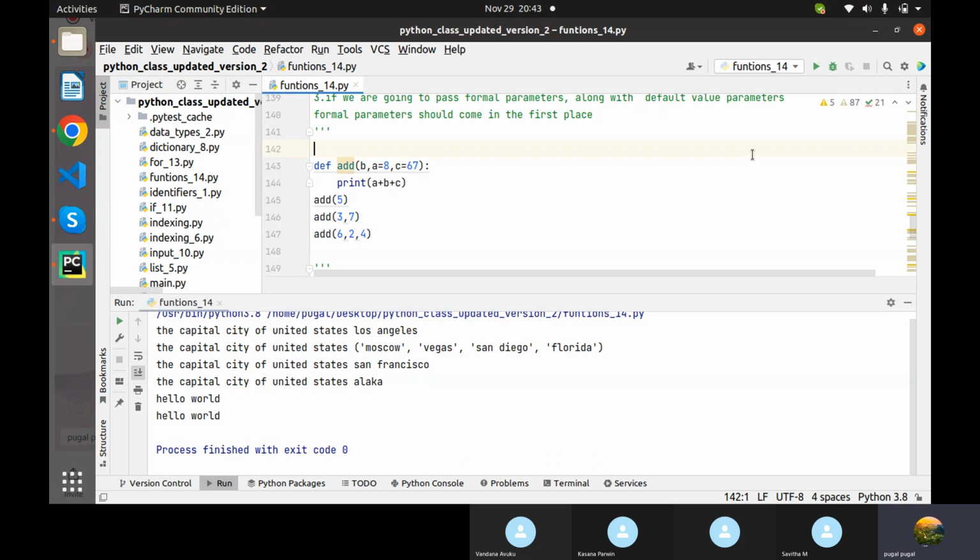I didn't see the logic here actually. So you are saying add 5 means it will take b value as 5 and the rest of the values it will take as default parameters. Then here why will it not work? It will take b value as 3, a value as 7, c value as 67, right? Why will it not work in that way? It will work, right? But the number of parameters and arguments are not the same, sir.